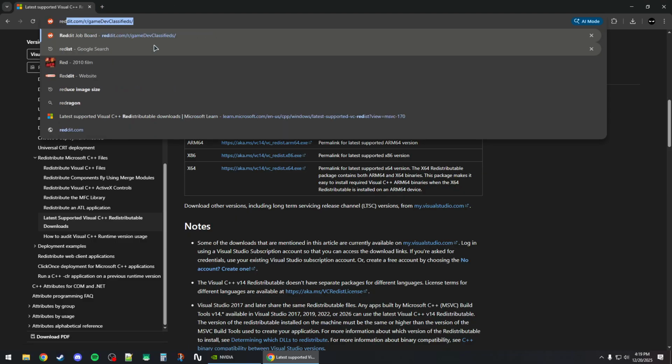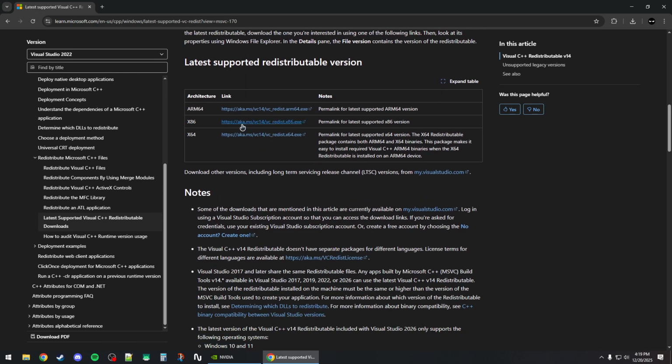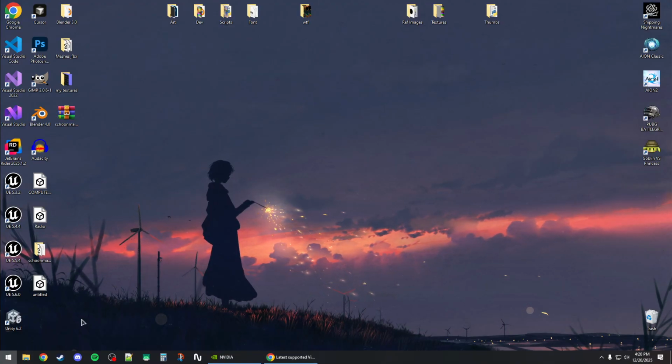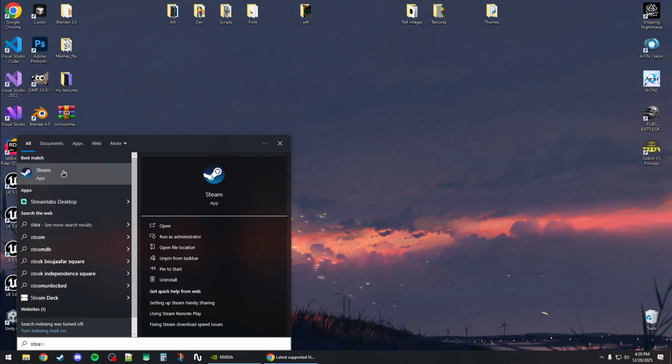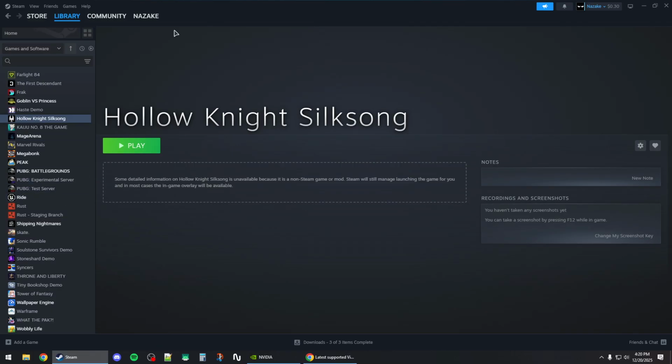So you can basically search for redist, click on the first link, and then scroll down to the second table and make sure to download and install the x86 and the x64, both of these. And once you finish installing them it will ask you to restart your computer, and just after the restart you want to open up Steam as admin before launching the game. Right click on Steam and run as admin, and then you can simply open up Ashes of Creation, and this should fix the crash issues.